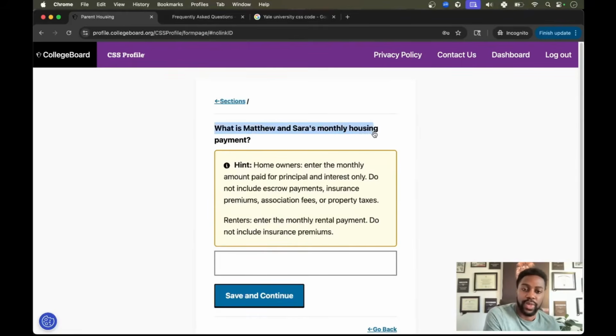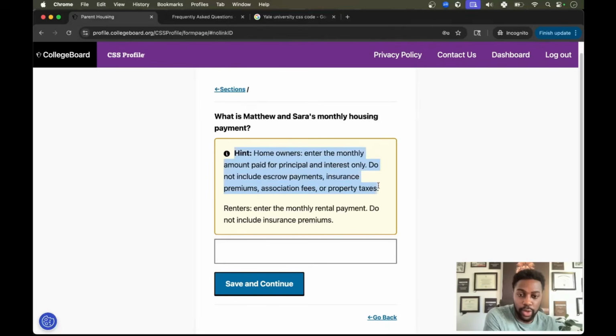What is Matthew and Sarah's monthly housing payment? So this is how much are they paying per month. They want to see the principal and interest only. Do not include escrow payments, insurance premiums, association fees or property taxes. So they only want to know how much you are paying based on the principal and interest. And that is for homeowners. And then for renters, you're going to just enter your monthly rental payment.